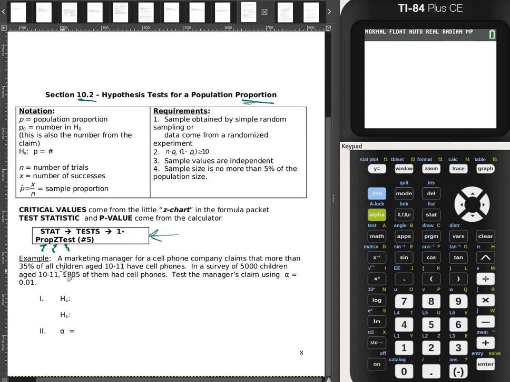So for this example, it says a marketing manager for a cell phone company claims that more than 35% of all children aged 10 to 11 have cell phones. In a survey of 5,000 children, we're assuming that this survey, of course, is done by some type of an appropriate random sampling method, we found out that 1,805 of them had cell phones. We want to test the manager's claim using a significance level of 0.01.